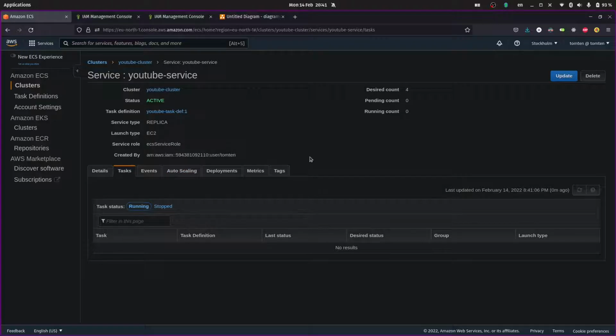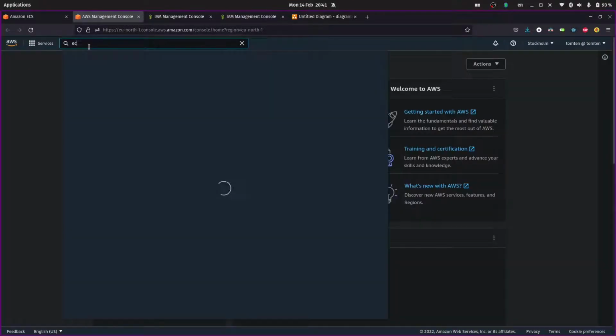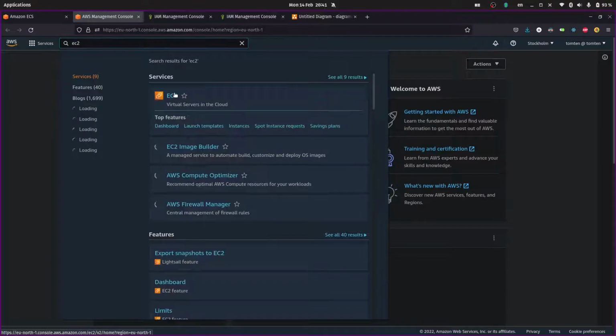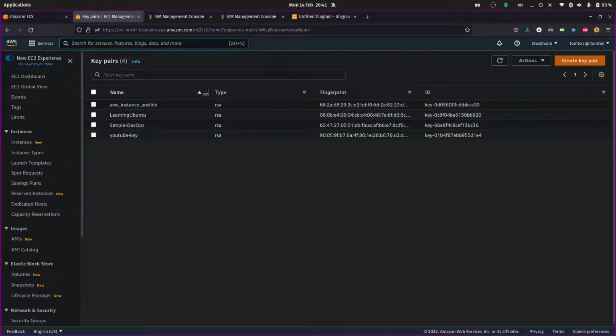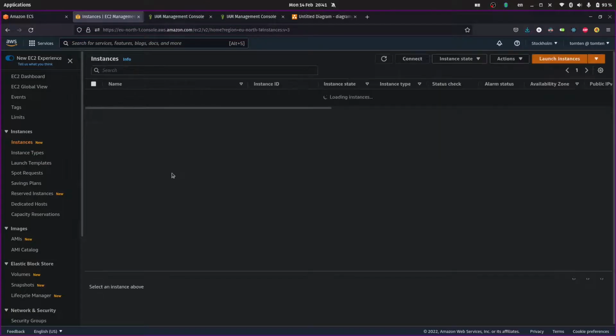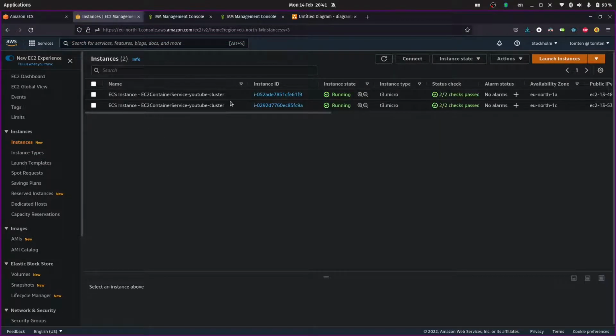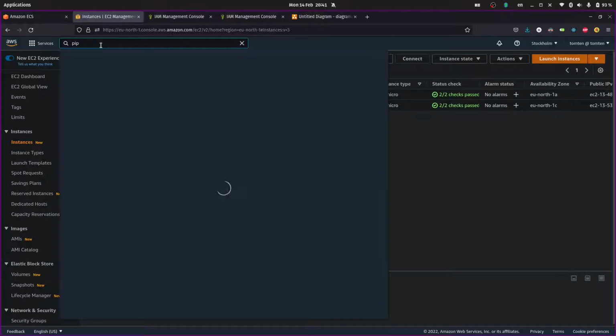And it might take a little while before it actually starts everything. But if we go ahead and navigate to EC2, we should see 2 instances running. Instances. And here are 2 instances running that we just created through ECS. So the next step now is to create our pipeline.